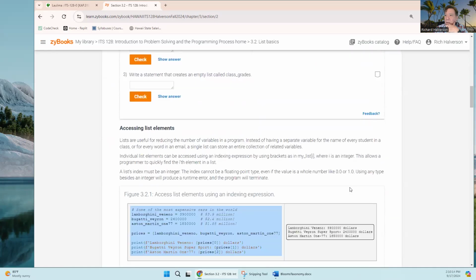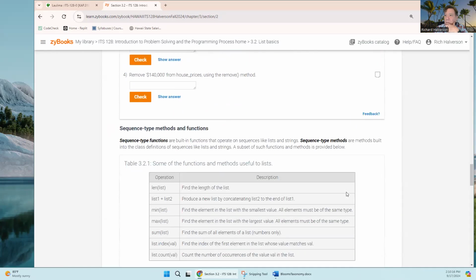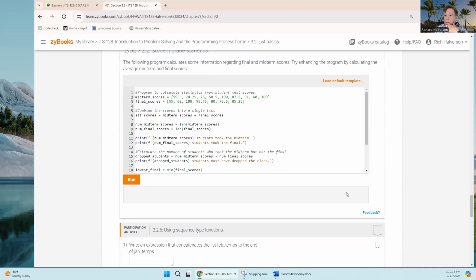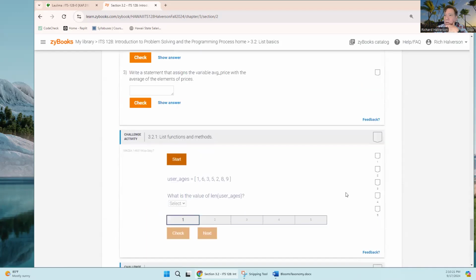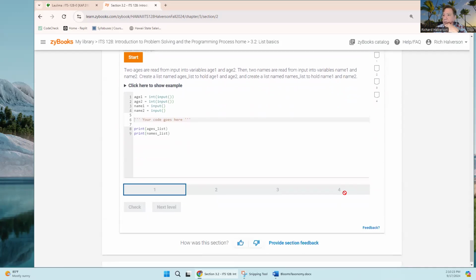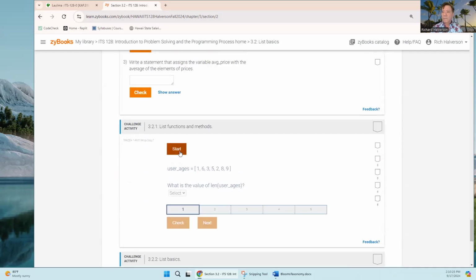I have to do some, let's do some challenges. Okay, let's do the first one here. We got a bunch of user ages here. Look at all those user ages. What is the value of the length of user ages? Well, let's see. 1, 2, 3, 4, 5, 6, 7. What's the value of the length of user ages? I would say 7.